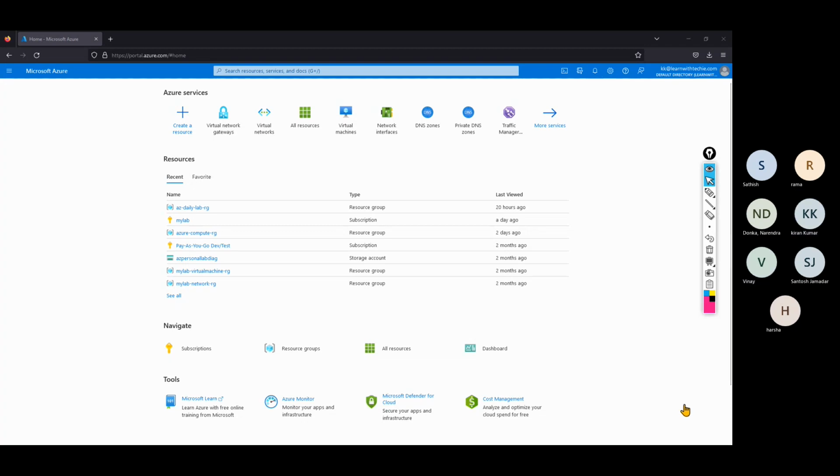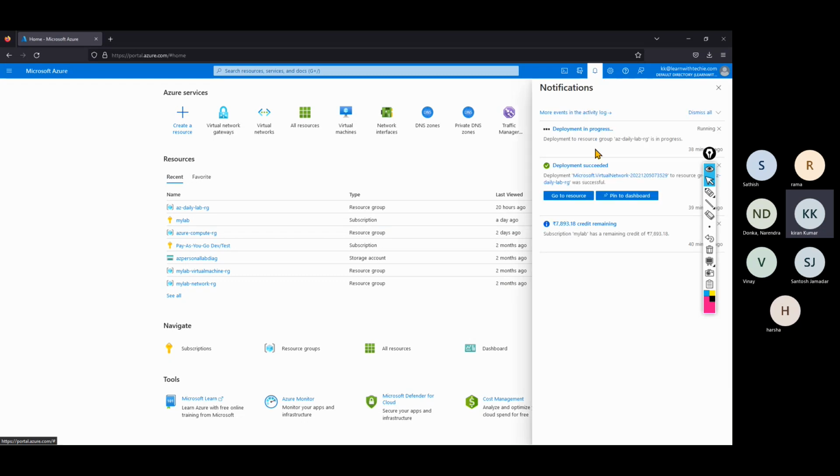Let's wait here. You can see it's almost 40 minutes since I tried to deploy it, and the deployment is still in progress. Hopefully in the next 1 or 2 minutes it will complete. Once the deployment is completed, I will get the virtual network gateway. Using that, I'm going to show you how to configure point to site.